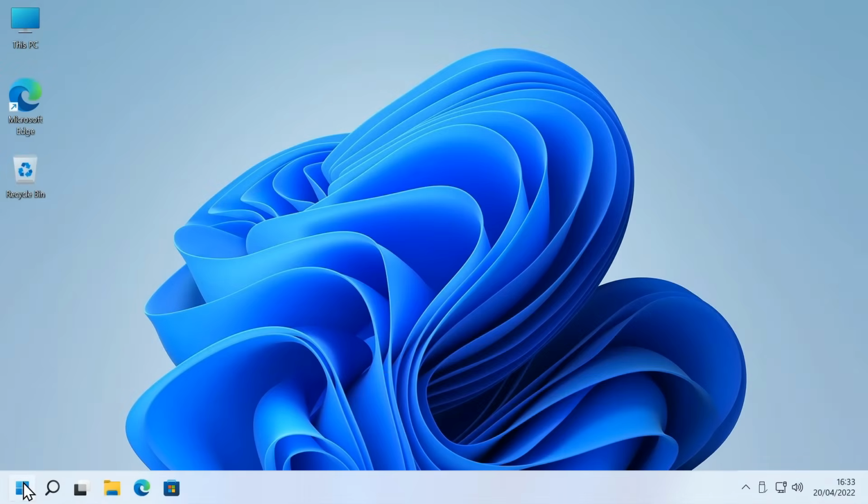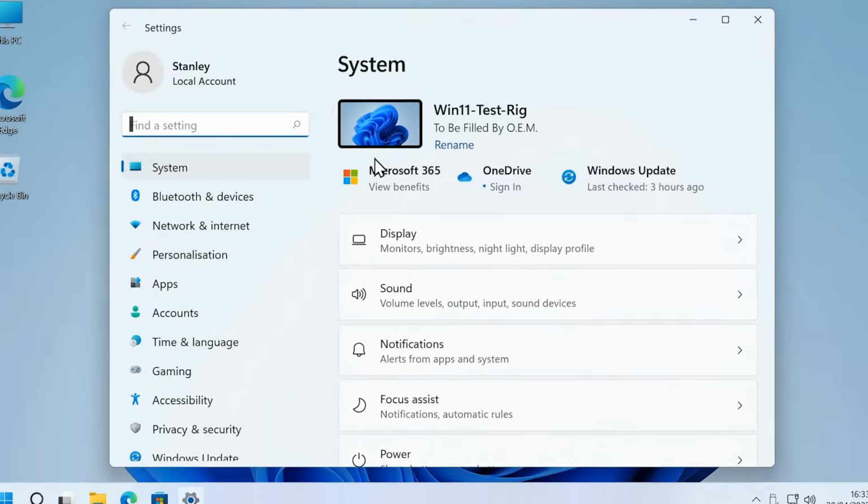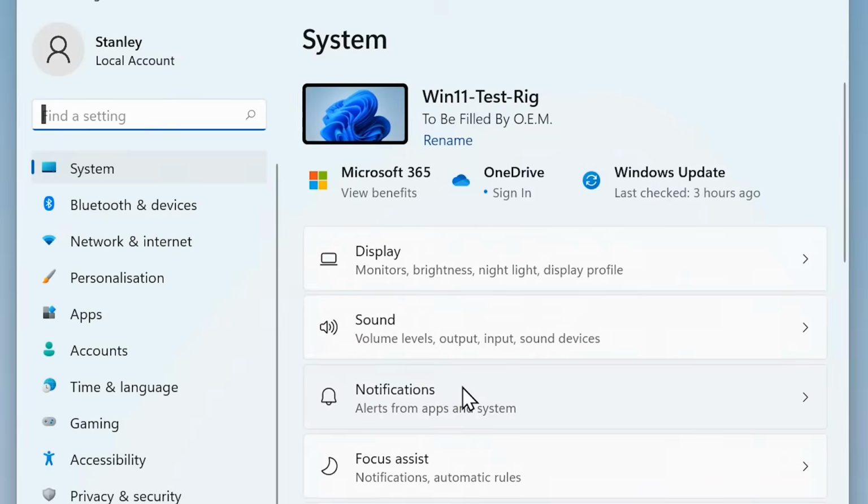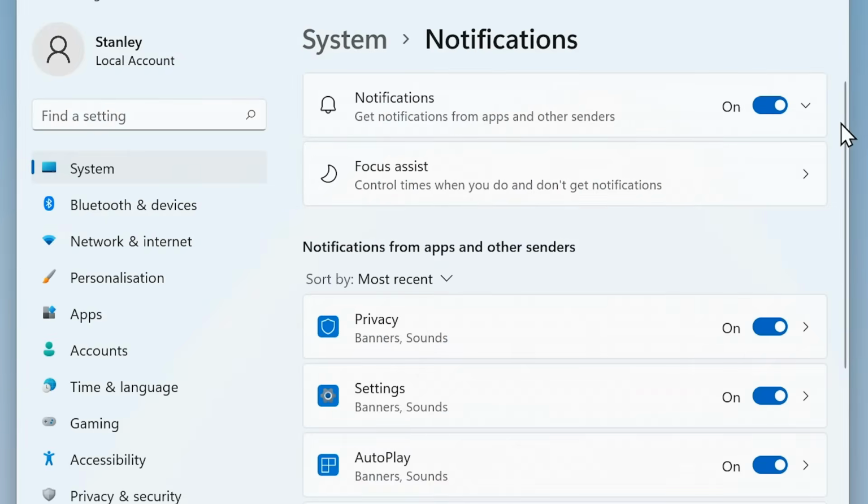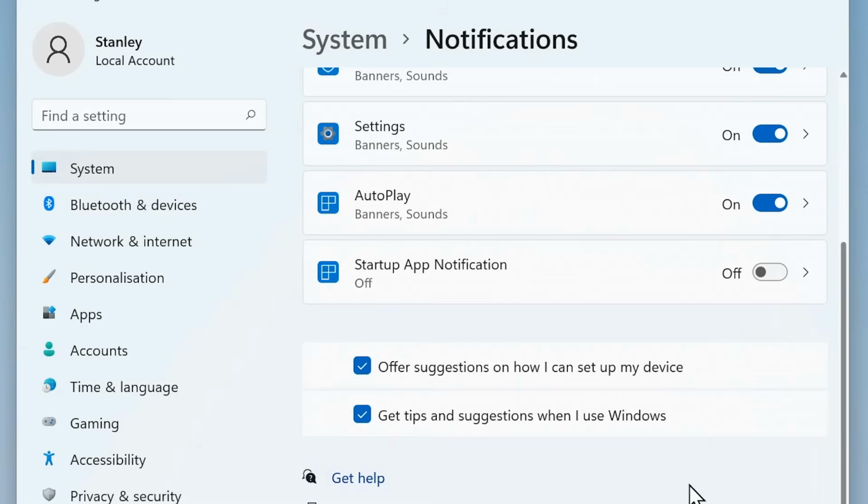So, let's go into Settings, where first of all, we're going to go in System to Notifications, and we will scroll down right to the bottom where we find two settings for offer suggestions on how I can set up my device. I do not want that. And get tips and suggestions when I use Windows. I certainly don't want that either.